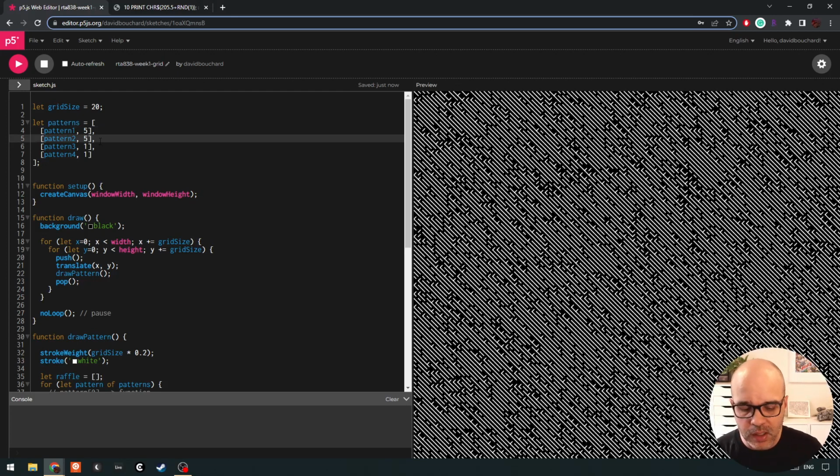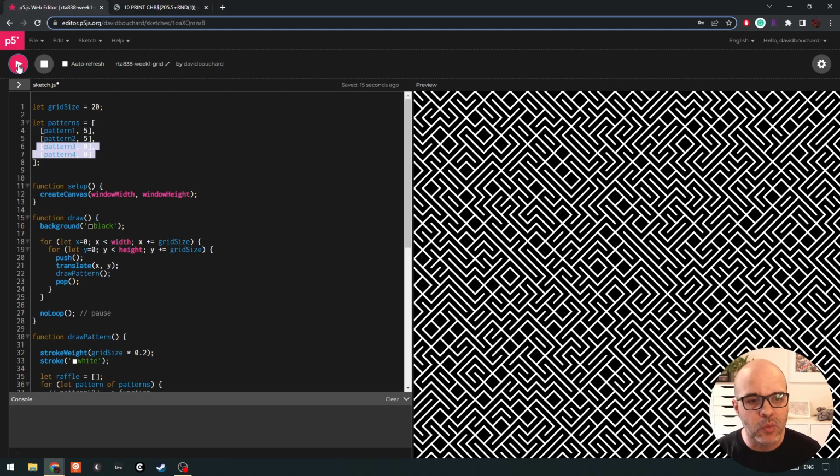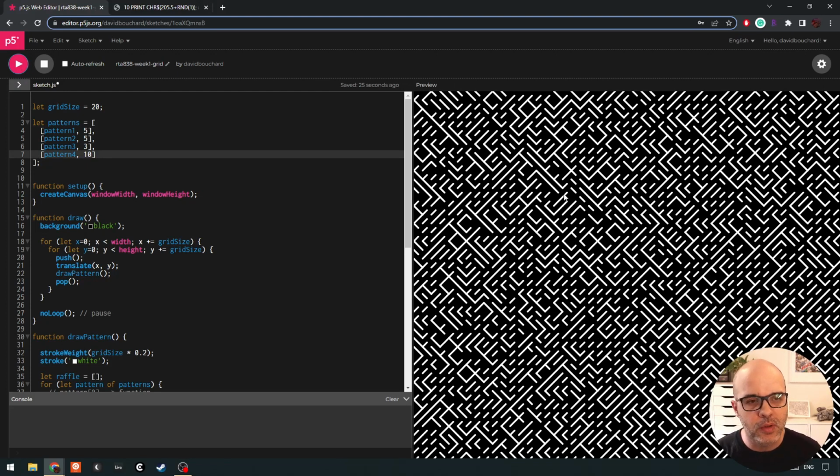If we want to take something out, like I said, we could just replace it with zeros, or we could simply take them out of the array altogether. That would work as well. So now we're back to the original design. Or we could make everything in different proportions and so forth. So we get variations on the theme, all of which are different every time we run the program.